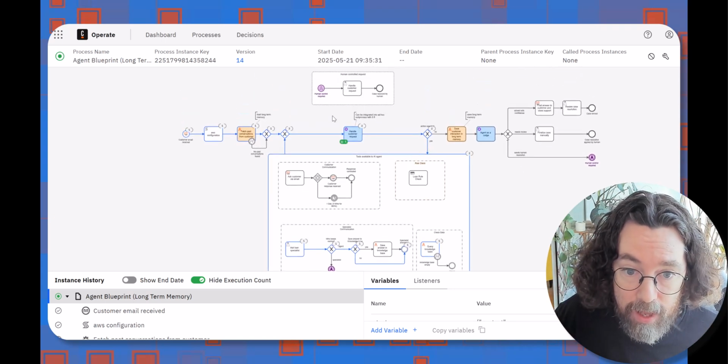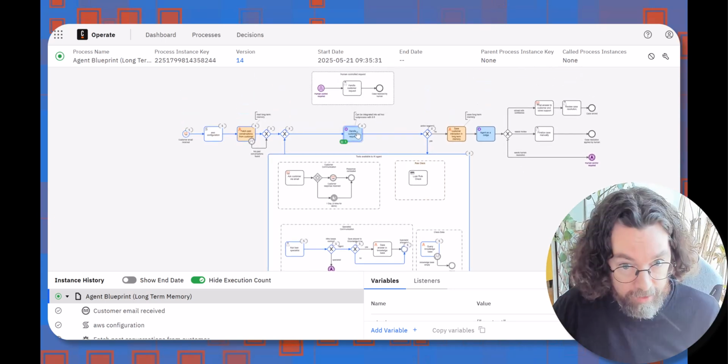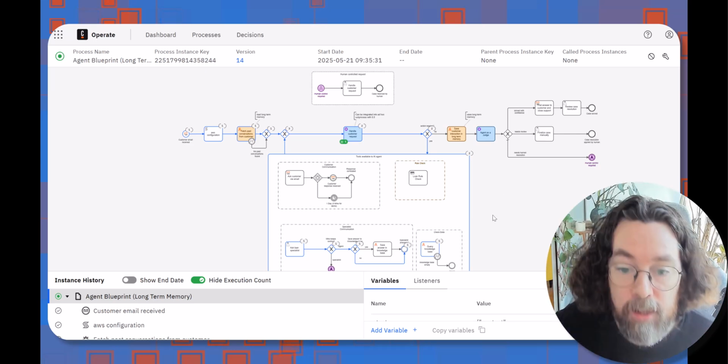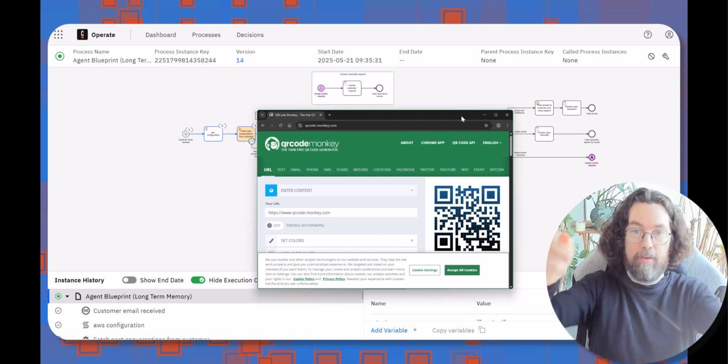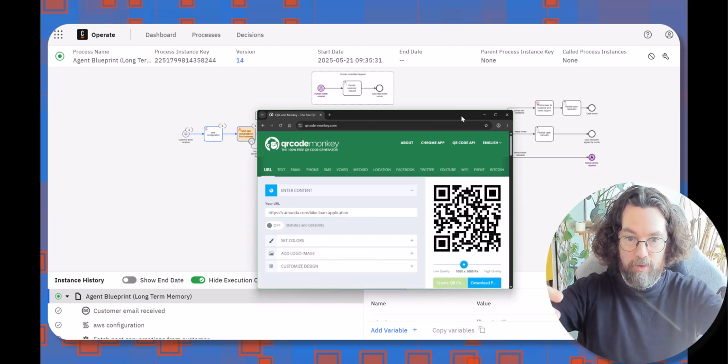Again, we have our handle customer request for the third time. So now it's got a lot of information. And what are we going to do? Well, we have just run an RPA bot. I'll explain why in a second. But right now, this is doing some stuff.